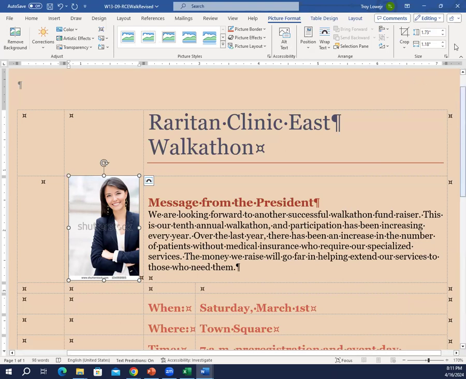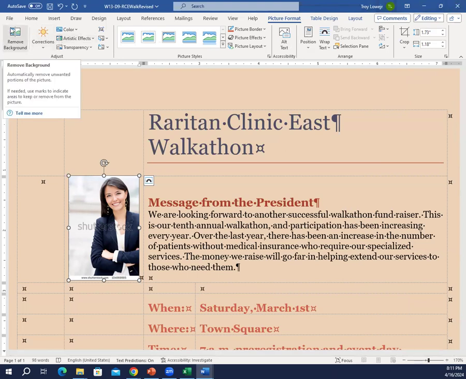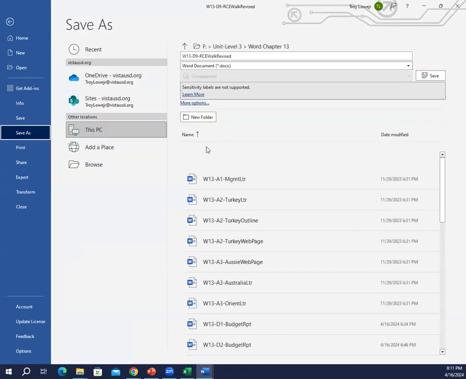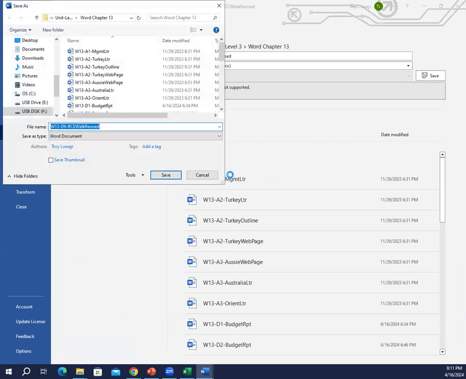Okay, once you're done with that, we're gonna do a file save as, because I finished the whole packet. We're gonna go to browse. Make sure you're in your thumb drive. We're gonna choose single file web page from the drop down.